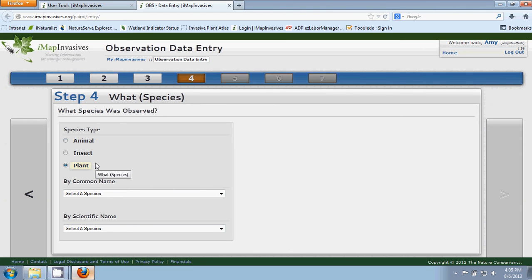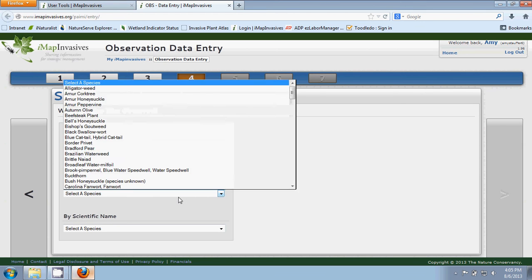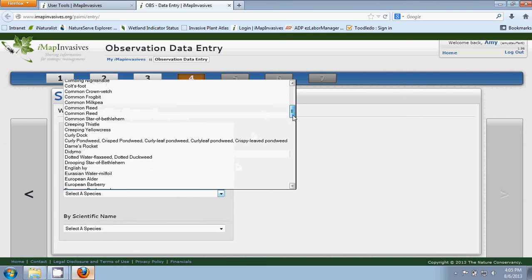And at present, Pennsylvania iMap only has information for animals and plants. We do not have any insect data right now, but we're hoping to get some of that data later on down the road. So there are different ways to choose the species. You can choose by common name or by scientific name. And so I'll click on the drop down here.